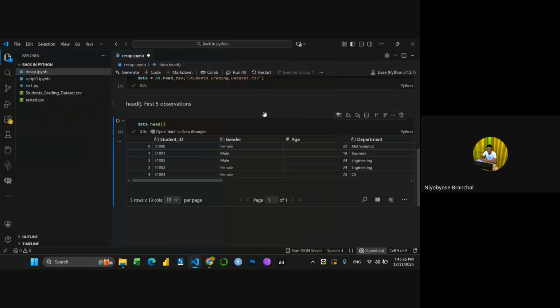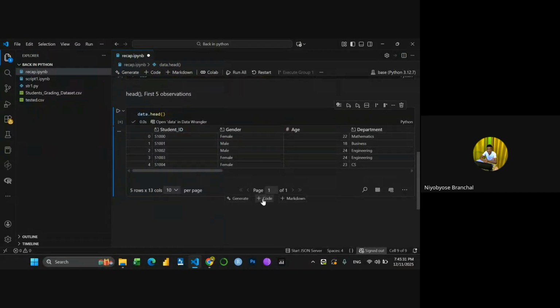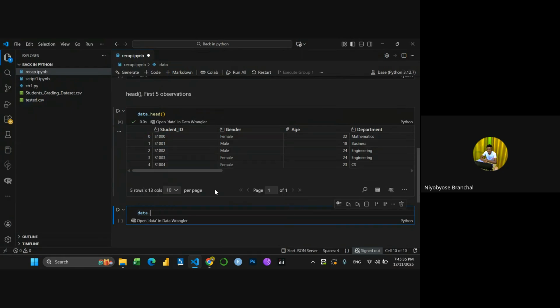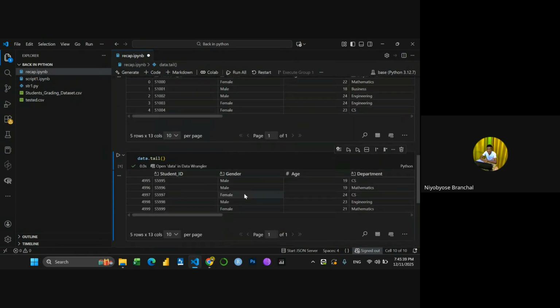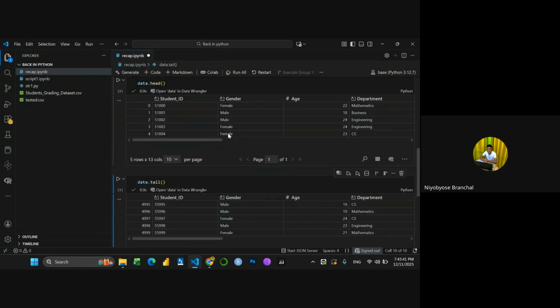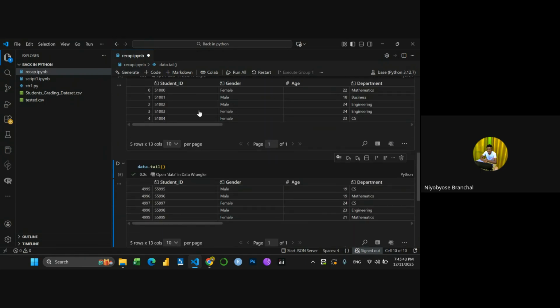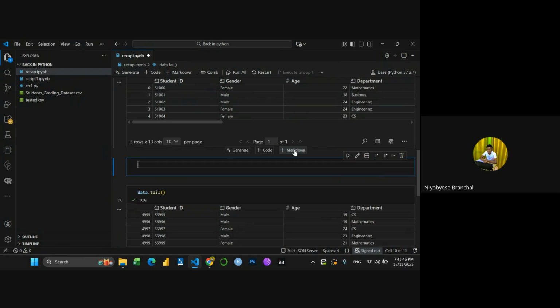Okay, right. So there is also another function which is called tail. We can load data.tail. We see the last 5 observations now. A head is the first 5 observations, and the tail is the last 5 observations.